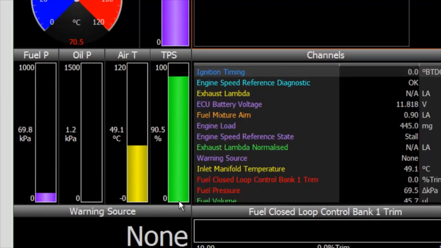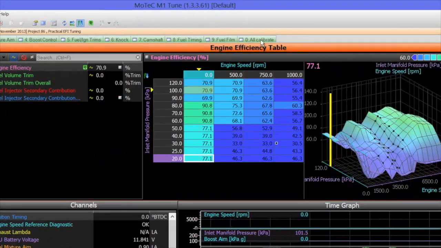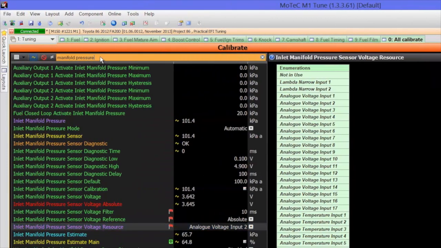While there are a number of ways of calculating engine load, the speed density principle is still the most common in aftermarket ECUs, and this requires a manifold pressure sensor, or MAP sensor for short. We can enter manifold pressure sensor in the All Calibrate menu, and this will bring up all the parameters and settings related to the MAP sensor.